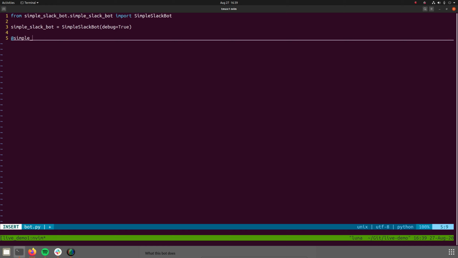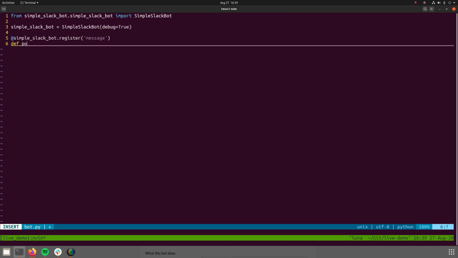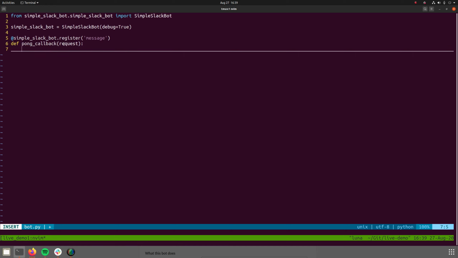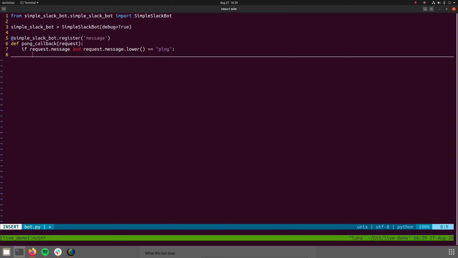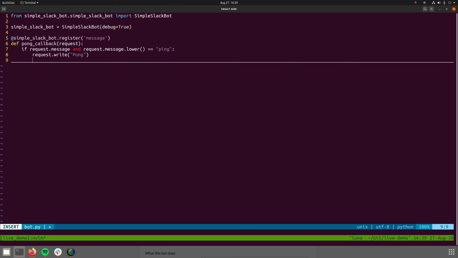So the first thing we can do is we're going to use a decorator, and we're going to decorate this function called pong callback. And the Slackbot framework will give you the request object for all these messages that are coming in. So now that we have a message, we can say, hey, if the request is a message and the request message.lower content is equal to ping, then we can say request.writeback Pong.